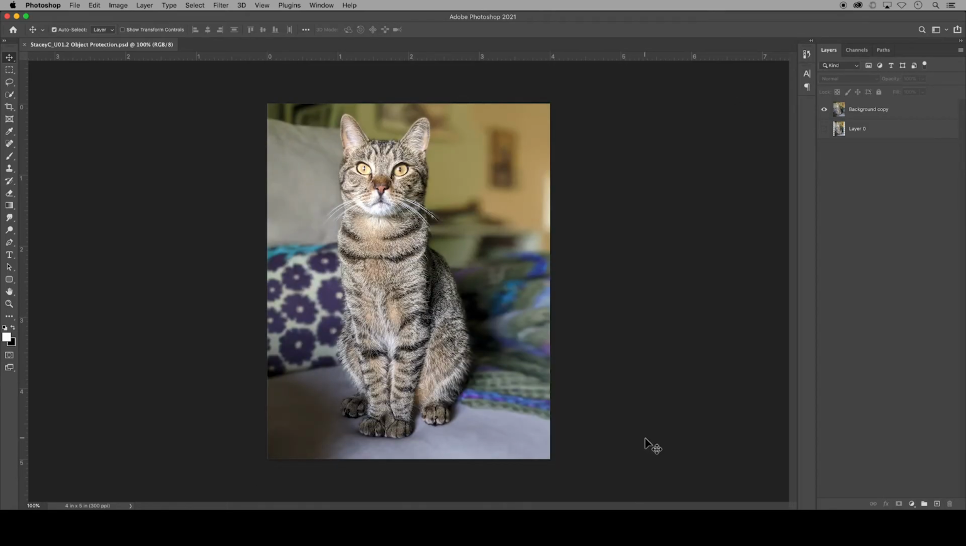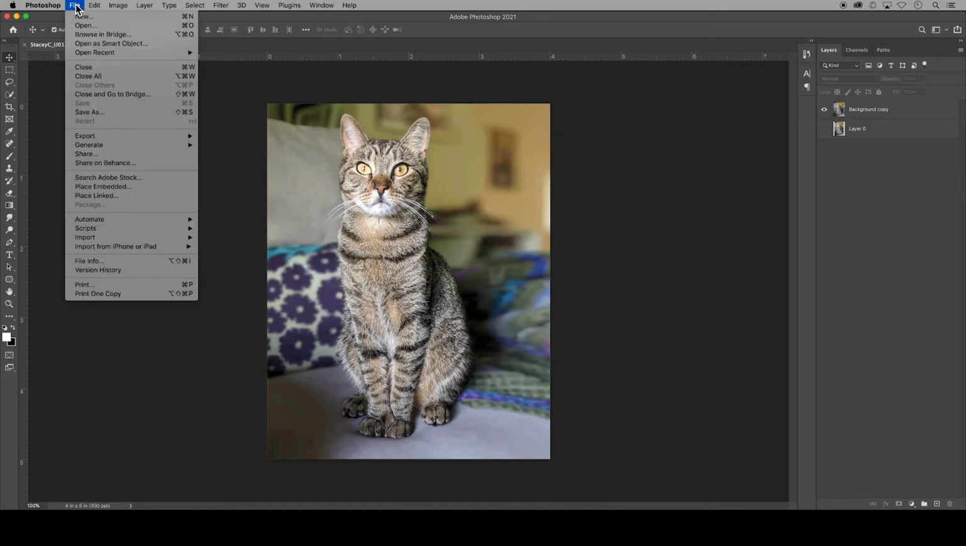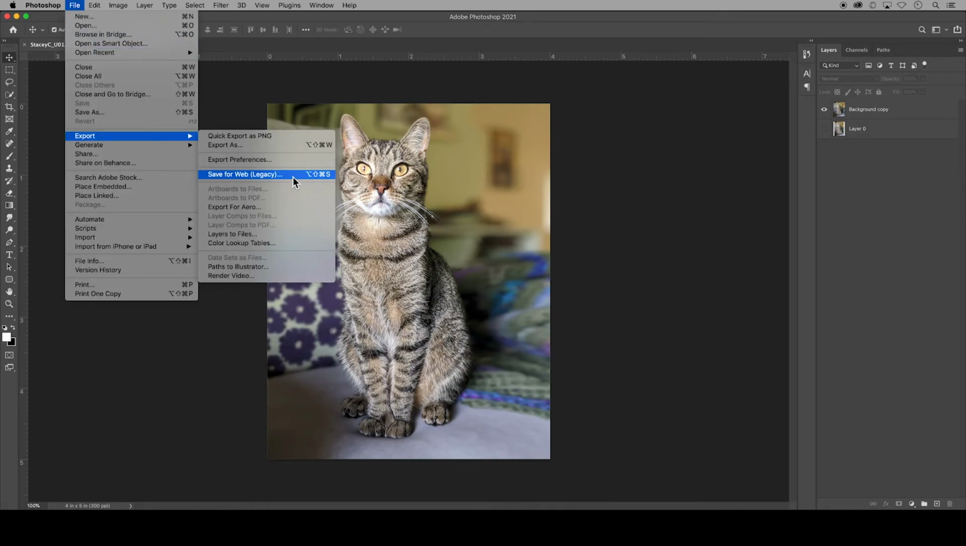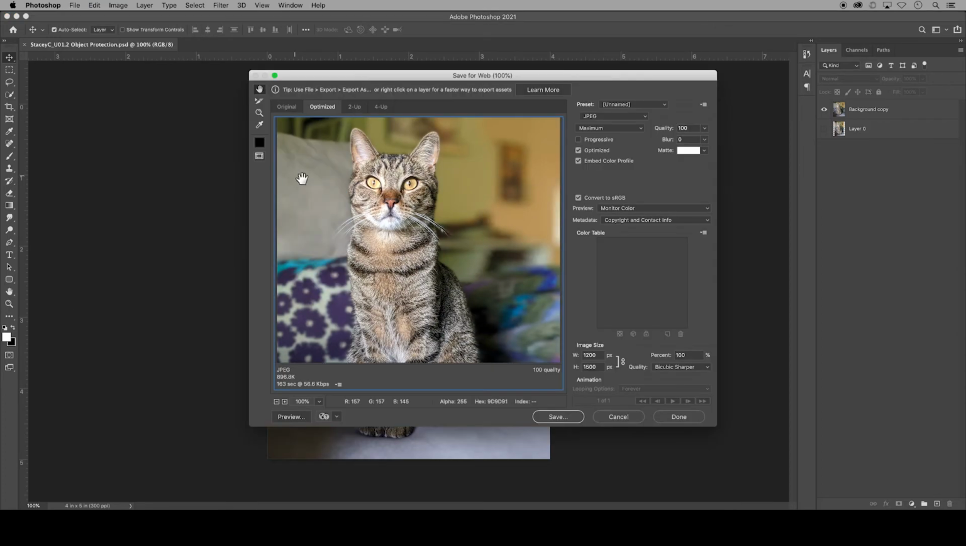A standard JPEG works well, but if you're worried about an app or a website changing your colors or desaturating your work, you can go to File, Export, Save for Web Legacy. Then in this panel on the right-hand side in this drop-down, make sure JPEG is selected and also change the quality to 100. You'll want to check Optimize, Embed Color Profile, and Convert to sRGB.